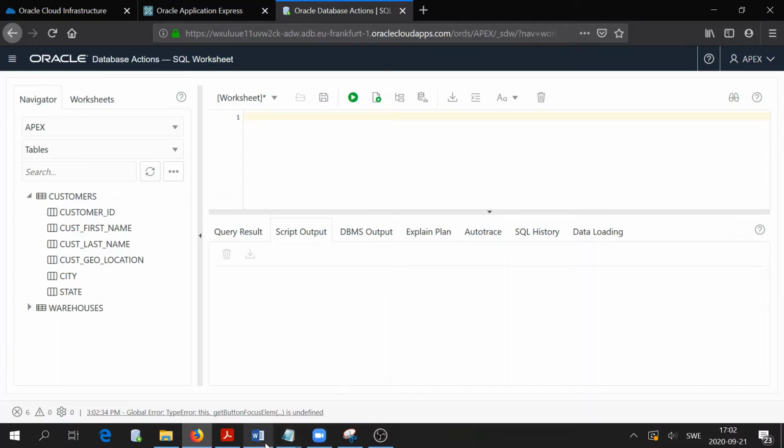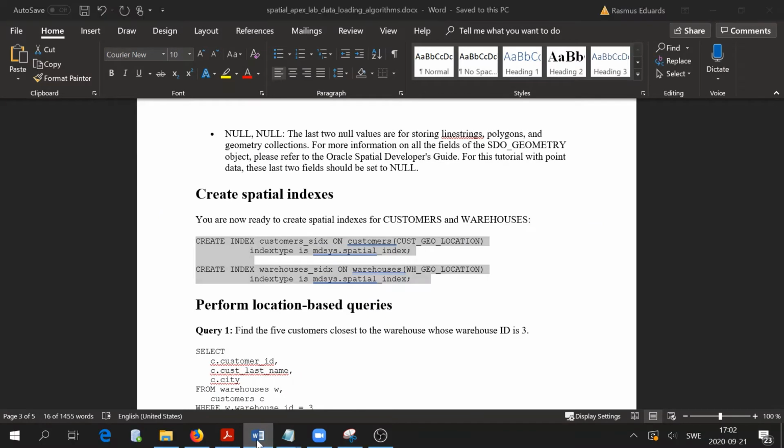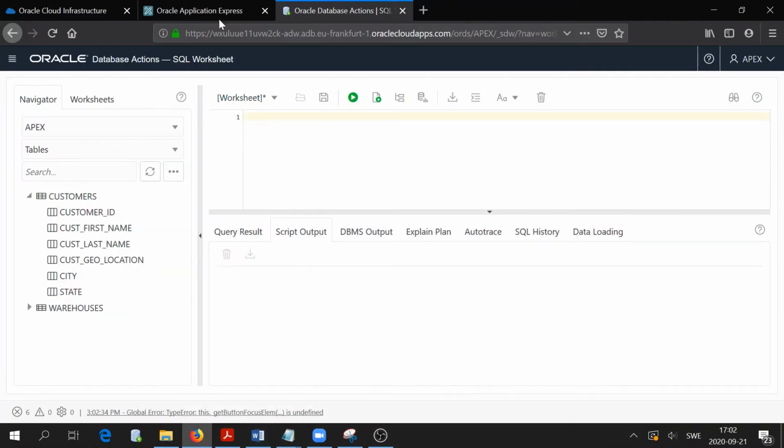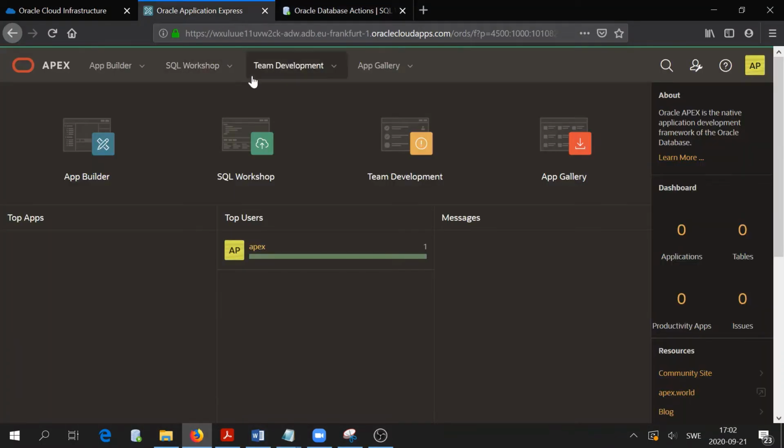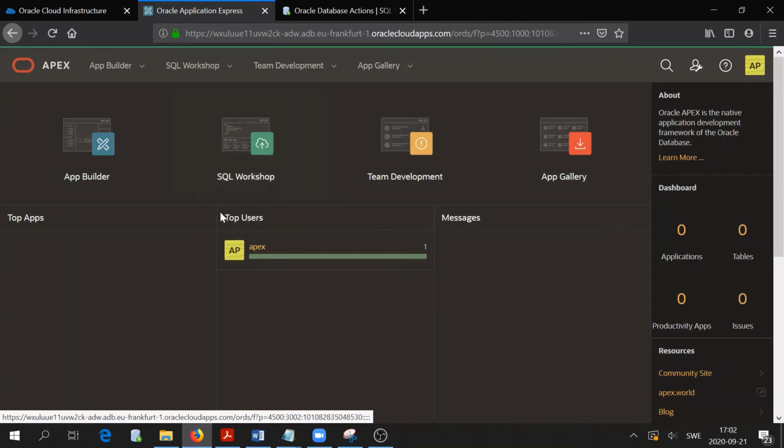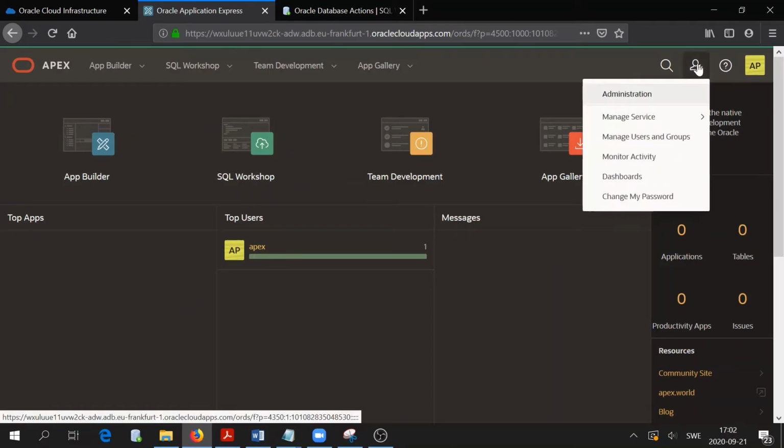I will actually have it here for the meanwhile, and I will head over to Apex again. So in Apex, this is what you're faced with when you're logging in to your workspace. You can actually add people here.